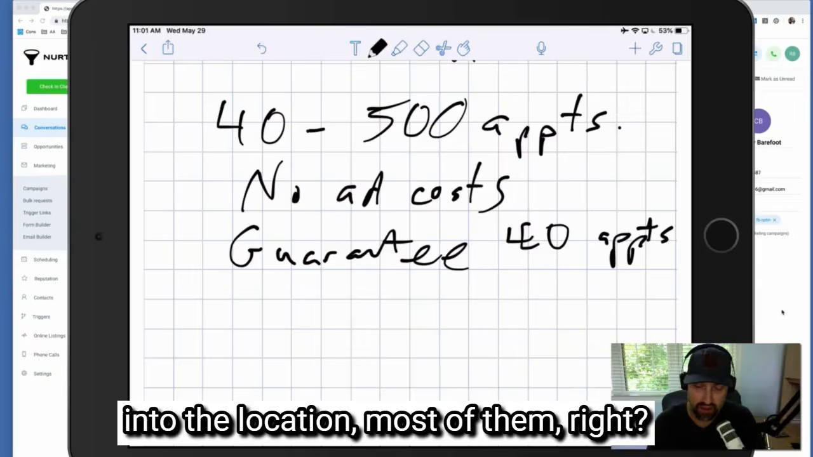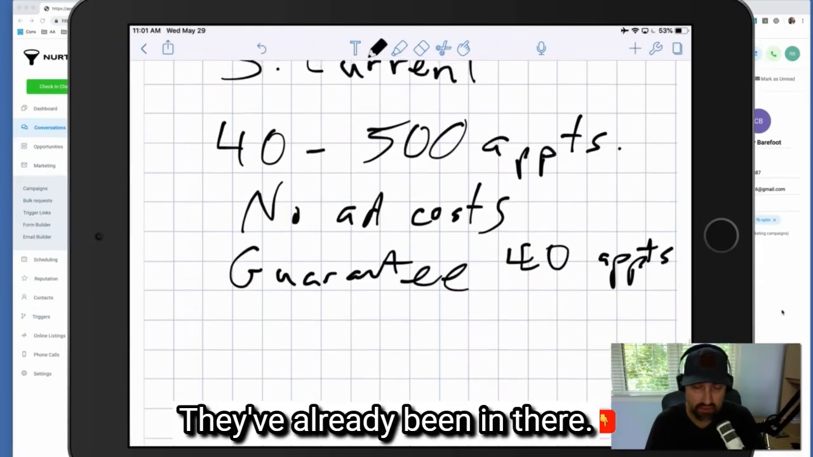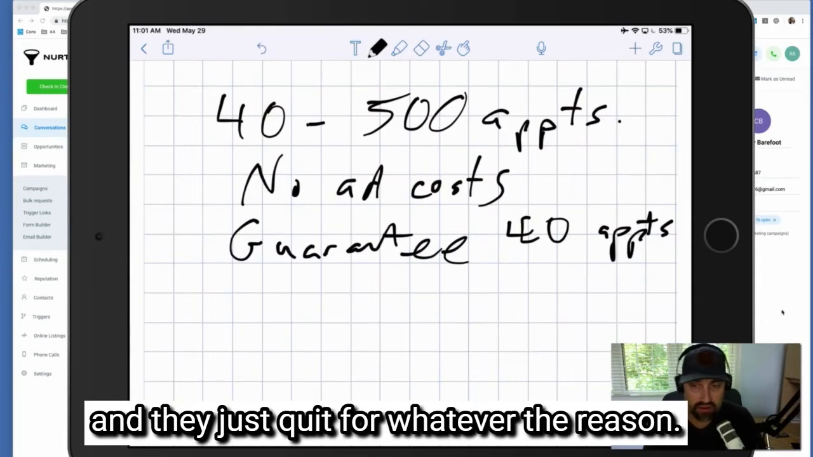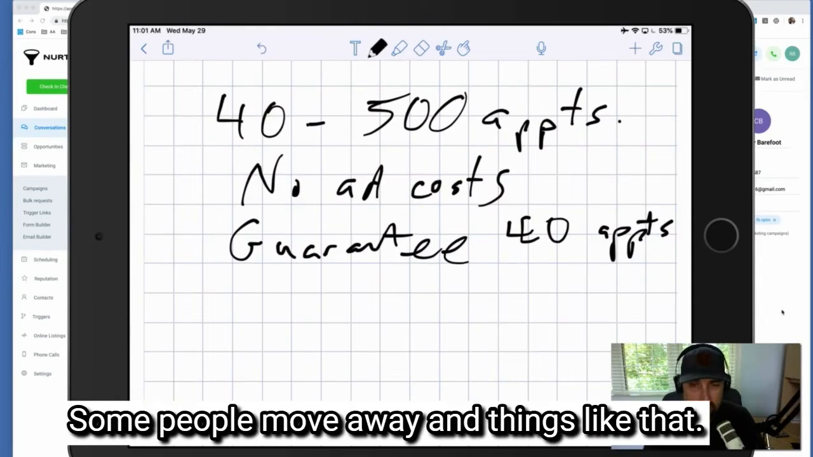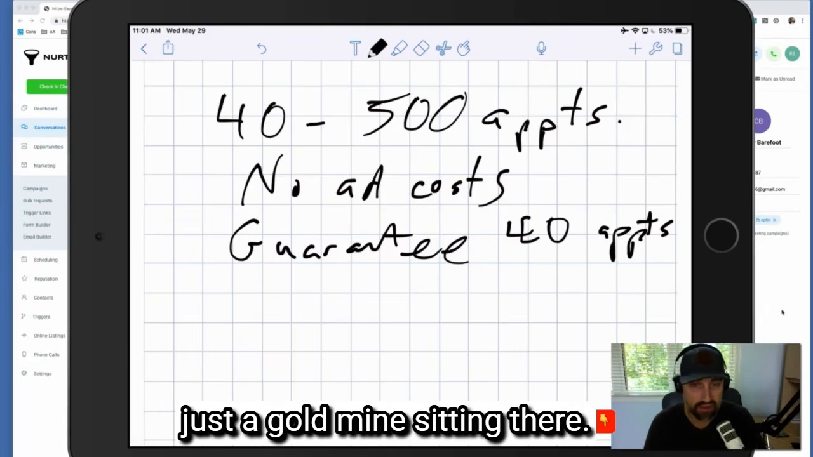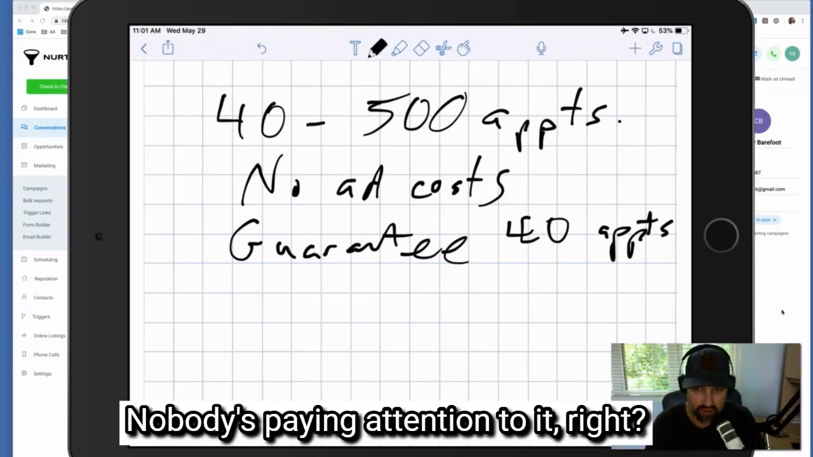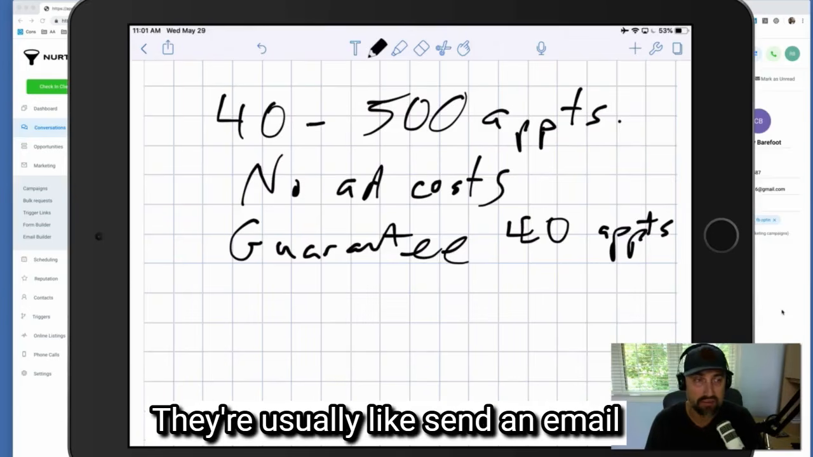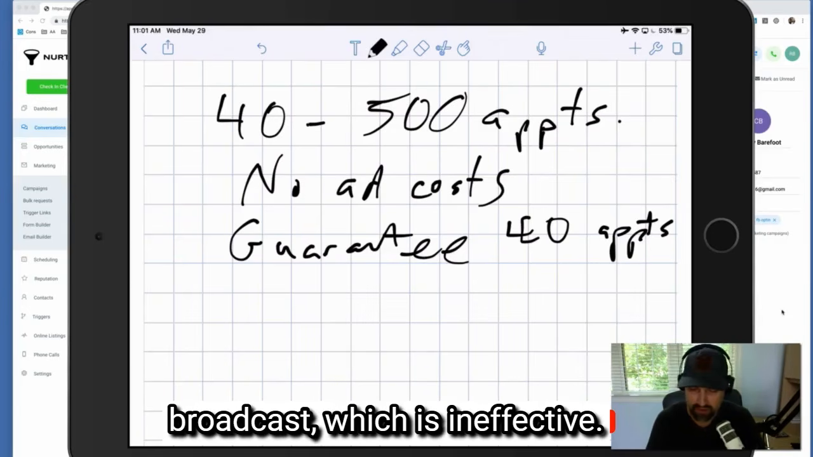these people have already been into the location, most of them, right? So they know the location. They've already been in there probably. They maybe were an old customer and they just quit for whatever the reason. Some people move away and things like that. But on the whole, it's just a gold mine sitting there. Nobody's paying attention to it, right? And nobody's really text messaging their list either. They're usually sending email broadcasts, which is ineffective.